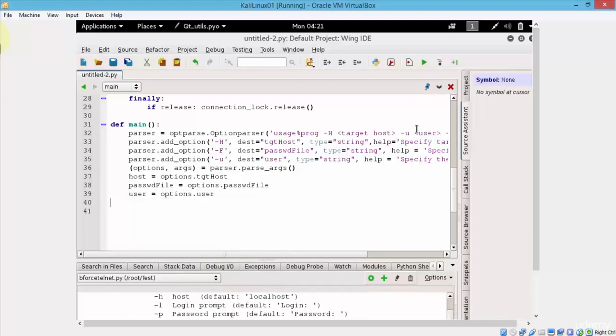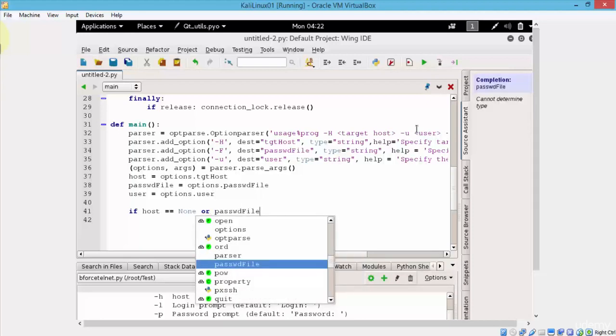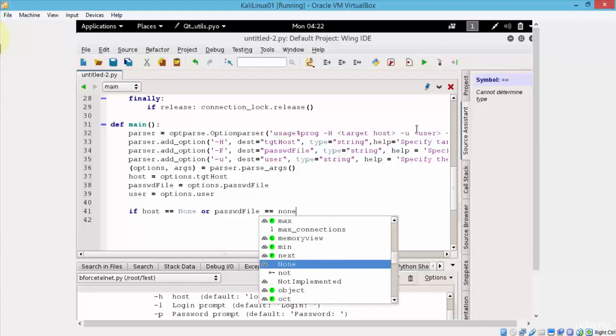Perfect. Now I'm going to do the if condition, right? So let's go ahead and do if host equals none, or the password file equals none, right? Or the user equals none. So I'm just going to make sure I check each of these: host, user, and password file. Or password file equals none. And keep this in mind, by the way, I'm spelling the password as PASSWD file, right? So even though I say a password, it's spelled differently. So keep that in mind.